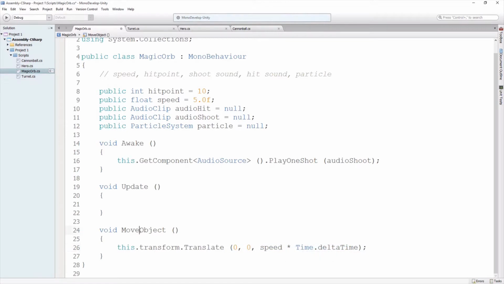Now, in order to make sure MoveObject is actually used, we'll place MoveObject up inside the Update. Remember, the Update is constantly updating. This is a loop right here for Unity. So it's going to be calling this constantly, which means the moment you push play, this object is going to be moving forward along the Z depth.